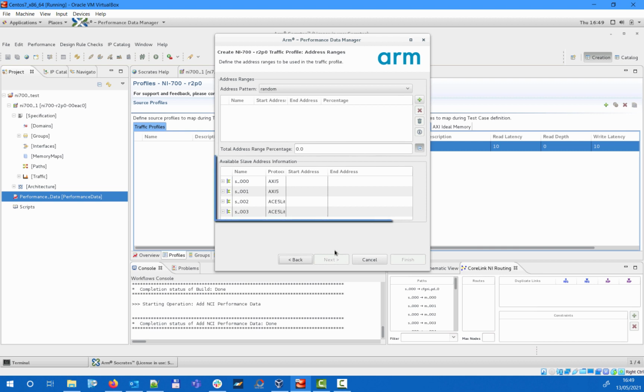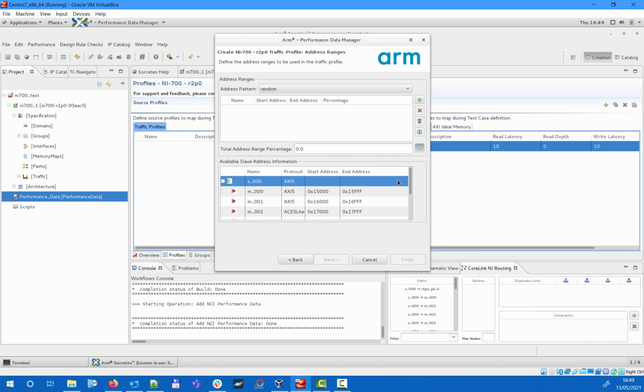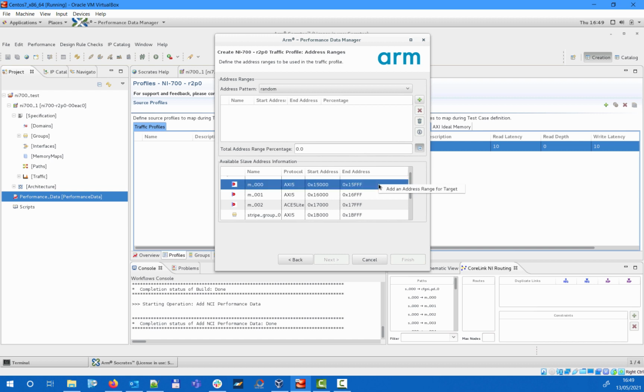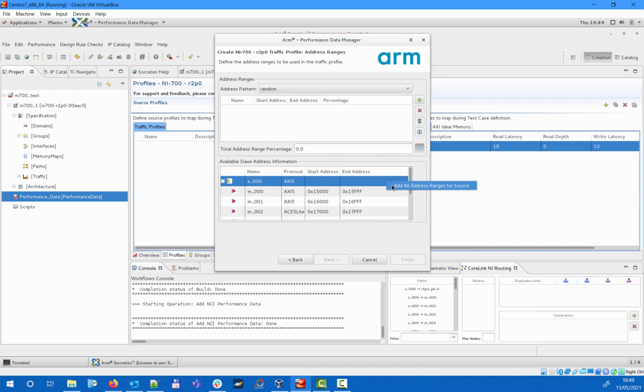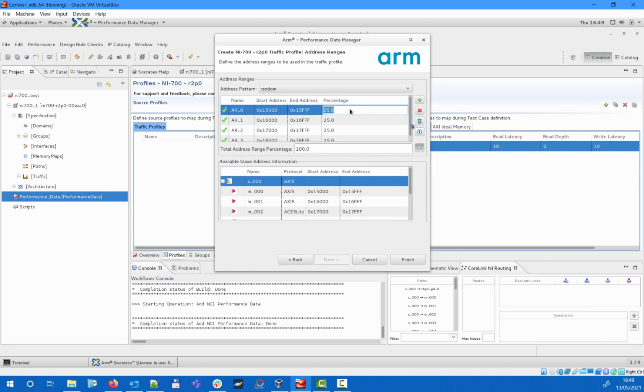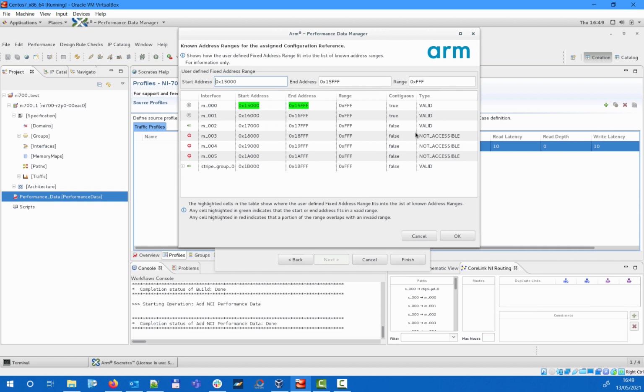The available slave address information table shows the address ranges accessible to each ASNI as defined under the memory maps and paths sections of the specification. You can specify address ranges manually or add them automatically from the available slave address information table using the right-click menu from a particular row. If you select any of your specified address ranges, you can also use the information icon to check whether they cover a valid region.